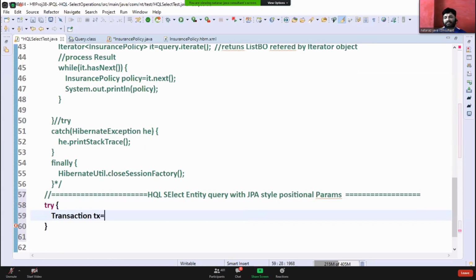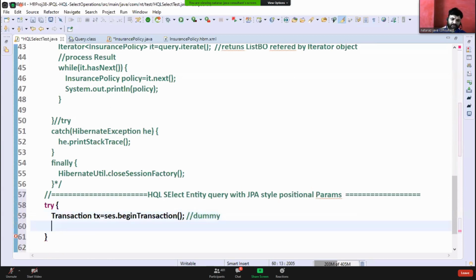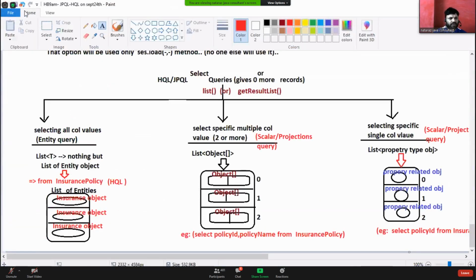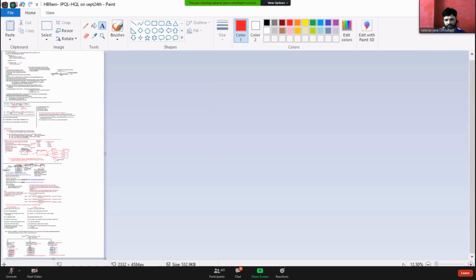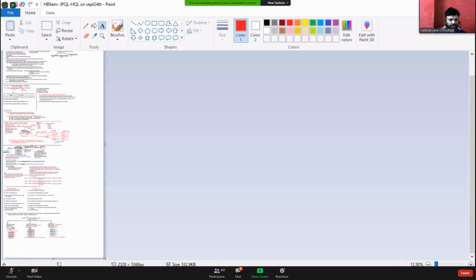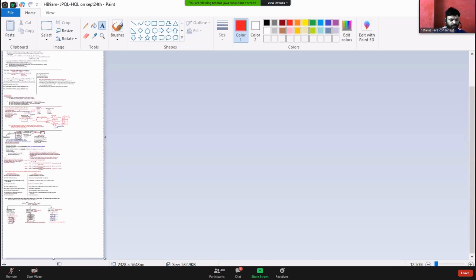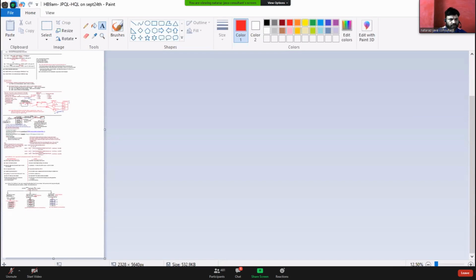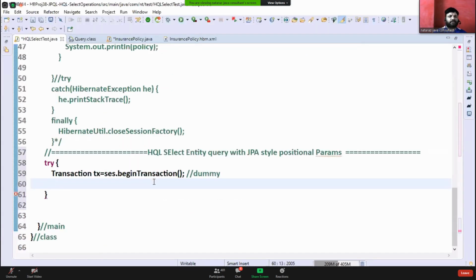Transaction tx is equal to session dot begin transaction, dummy transaction. I already discussed this. It's going to be a dummy transaction. I think I only continued yesterday's diagram. Don't worry. Yes, here is my dummy transaction. Fine, boss. After that, what next?